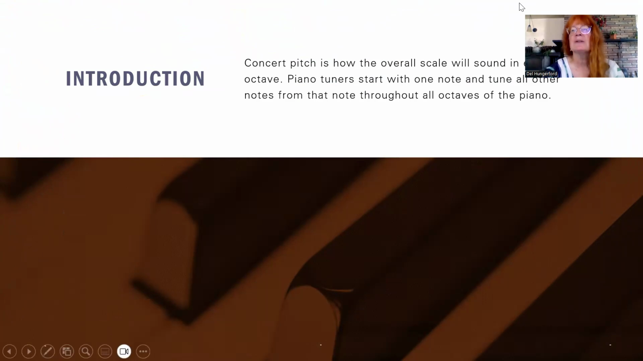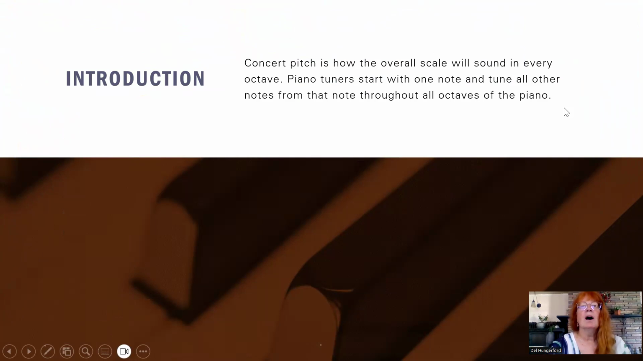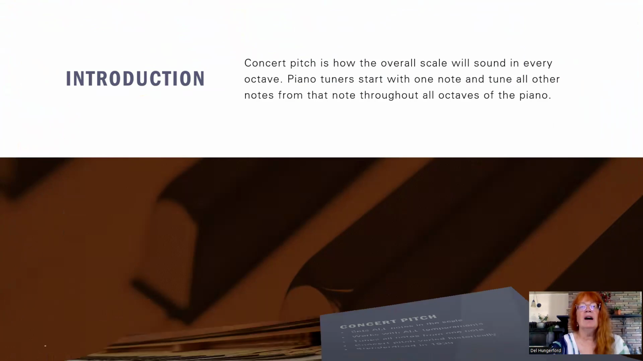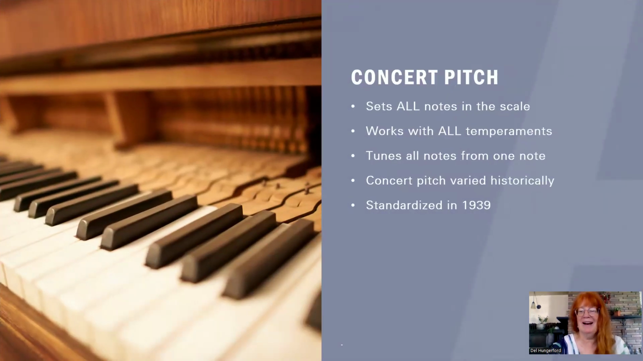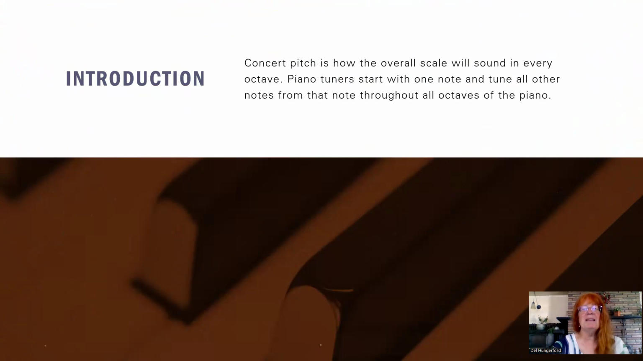Oops, I have to move my picture again. Maybe I'll move it down here. Okay, concert pitch is how the overall scale would sound. Anyway, you start with one note and tune all the other notes from the one note throughout all the octaves of the piano. Now, if you are playing guitar or whatever, you just tune it that way and it automatically tunes everything. But piano tuners actually have to go in and tune every note on the piano.